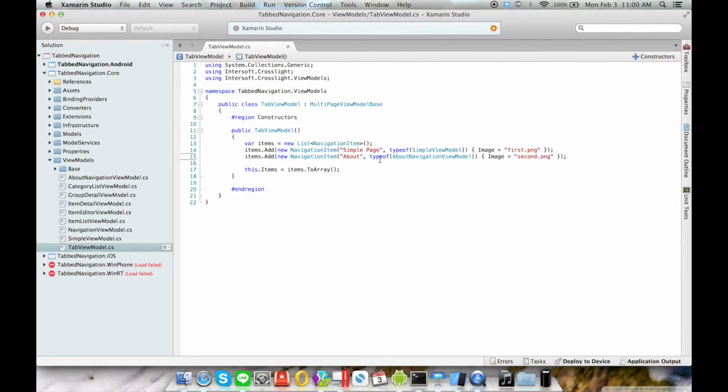This will immediately reflect it to the page by consuming the view model on each platform. It's that simple.